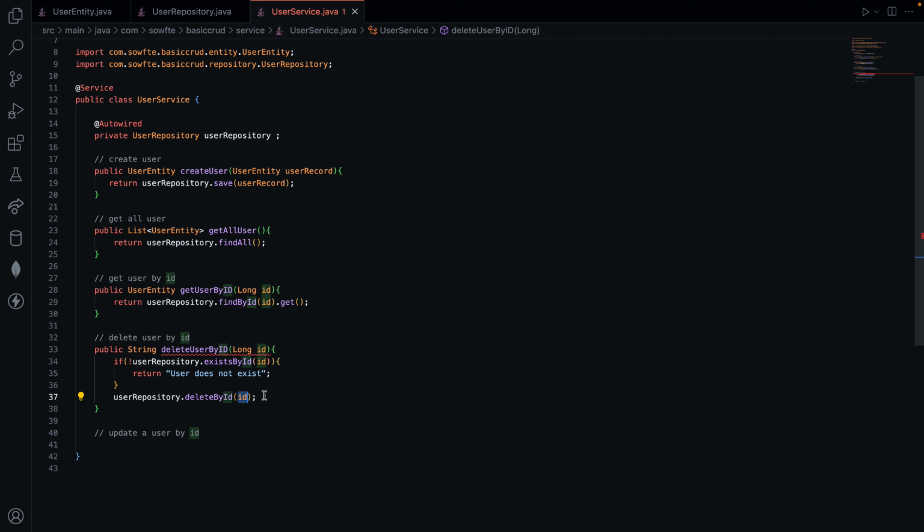So if the user is successfully deleted here, then we can just return a string response, user successfully deleted. And so that is basically it. That's all you need to do to delete the user by ID.